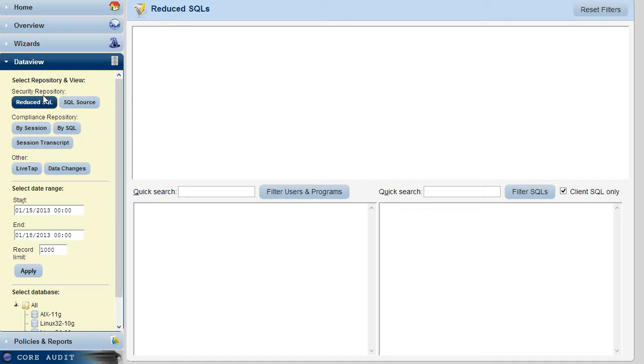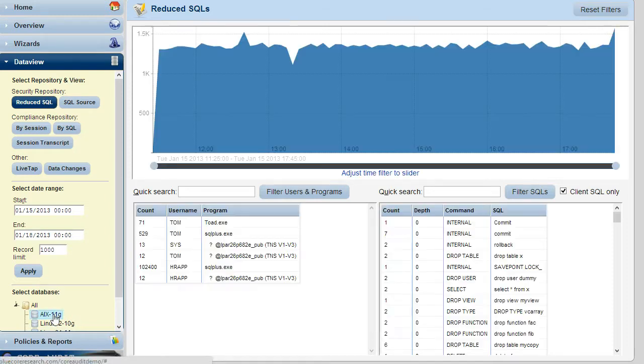In the reduced SQL view, let's pick one of the databases. The graph on top shows the SQL activity volume over time, and the 2 grids below show the usernames, programs, and all of the SQLs executed. This is part of Complete Picture. Complete Picture gives a comprehensive view of everything that happened in the database, regardless of policy definitions.